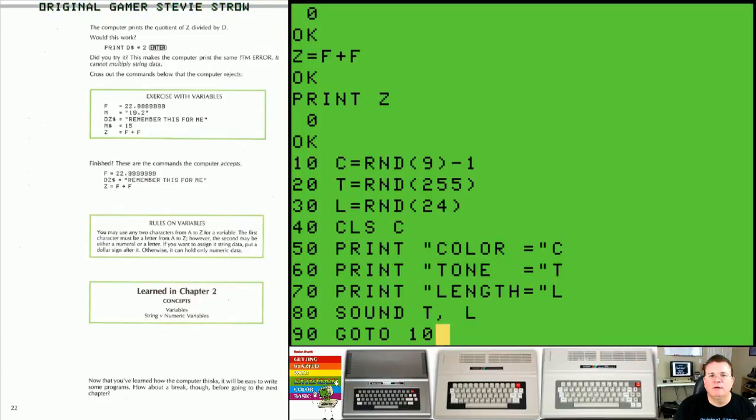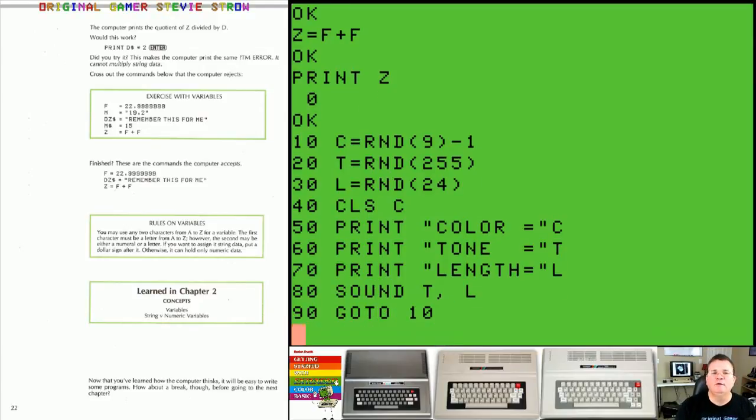So the computer is going to process this from top to bottom. It's going to start here. It's going to generate a random color, generate a random tone, generate a random length. Next, it's going to clear the screen with that color. It's then going to print some lines of information on the screen. It's then going to make a sound. When it reaches line 90, it's going to say go all the way back to 10. And this is going to keep happening around and around and around. And this is what's known as an infinite loop, when you have a program continue to repeat itself.